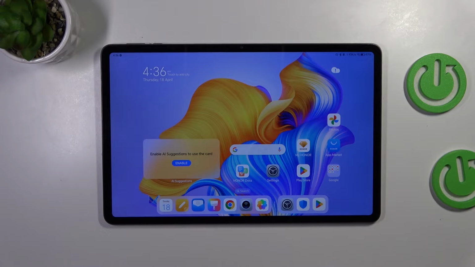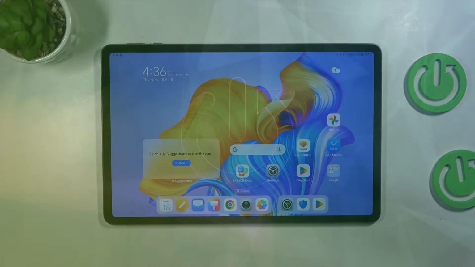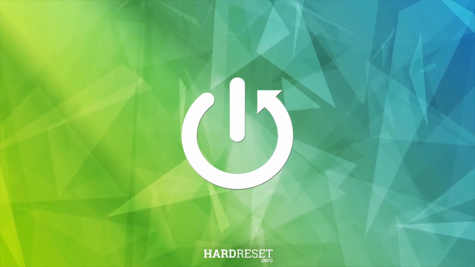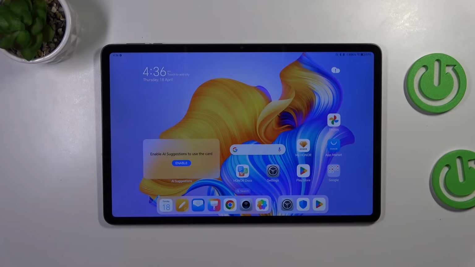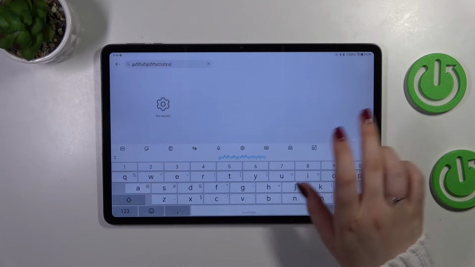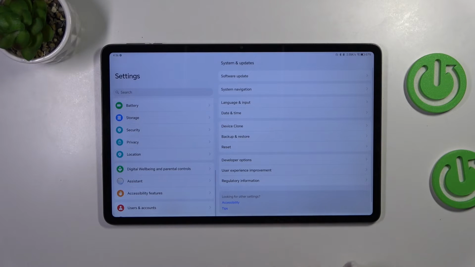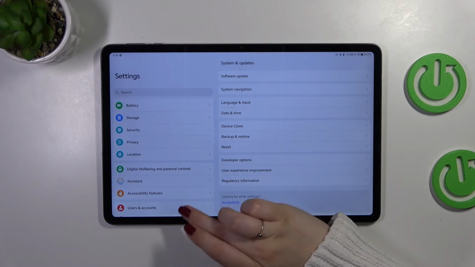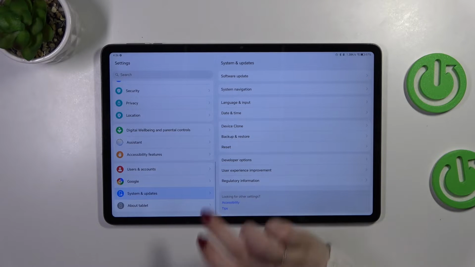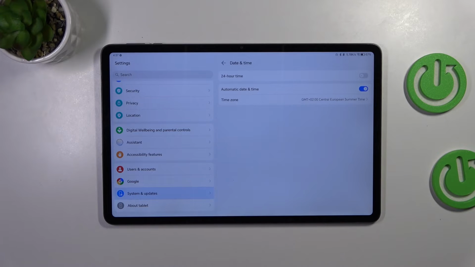Hi everyone, in front of me I've got Honor Pad 9, and let me share with you how to change date and time on this device. So let's start with opening the settings. Okay, and now in this left section we have to scroll down to the very bottom and tap on System and Updates. Now let's tap on Date and Time.